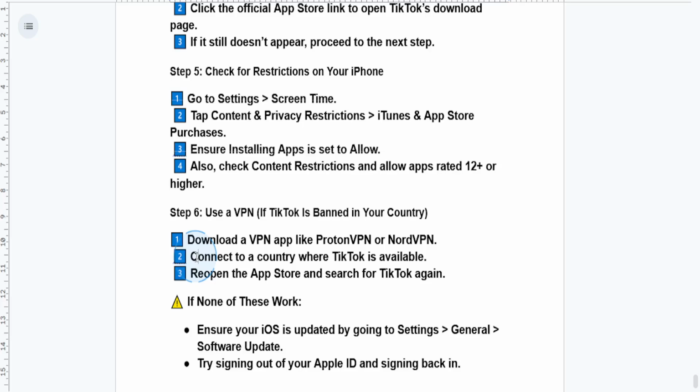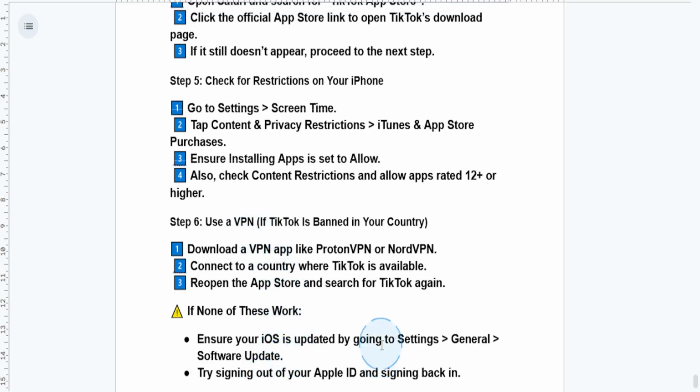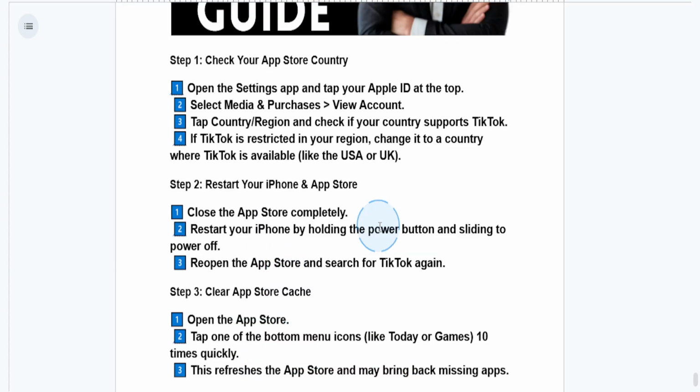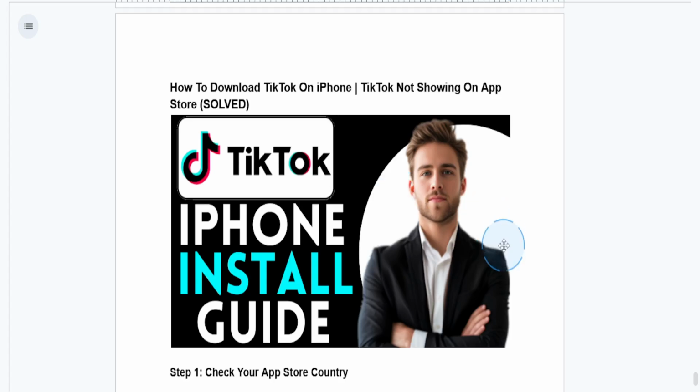And if none of these work, guys, ensure that your iOS is actually updated, okay? Make sure it has the latest update. And then what you can also do is try signing out of your Apple ID, and sign back in again, and that should fix your issue.